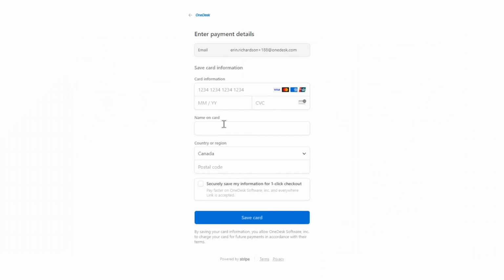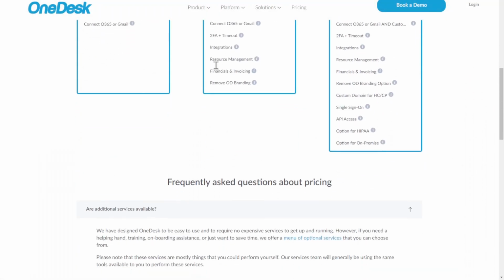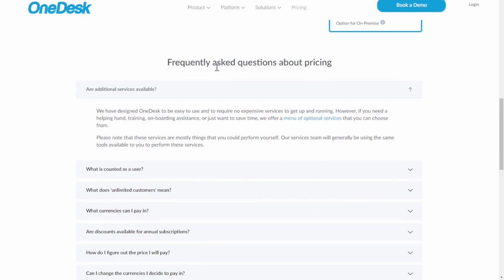If you want to use a different payment method than credit card, you can also reach out to hello@onedesk.com. For questions about pricing, feel free to check out our pricing FAQ at the bottom of the onedesk.com/pricing page. For additional inquiries, you can ask us questions through the live chat or send us an email at support@onedesk.com.